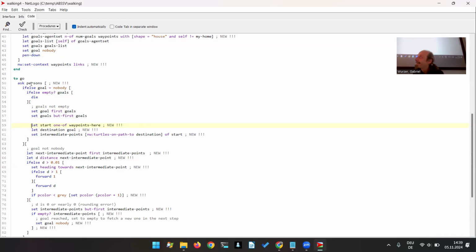That's nice that I have now worked out. I need to go to the other end of the village to that other house. But how do I do that? Now comes the important point. I'm standing here. Here is a waypoint. I know that I have a waypoint under my feet. So I can say, let's start, which is a variable, be one of the waypoints here.